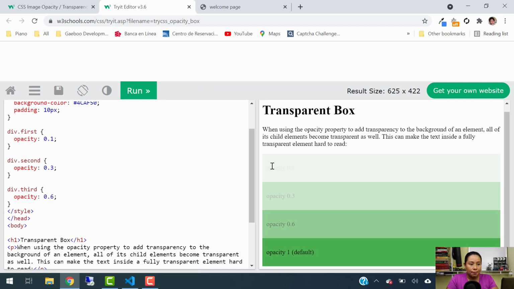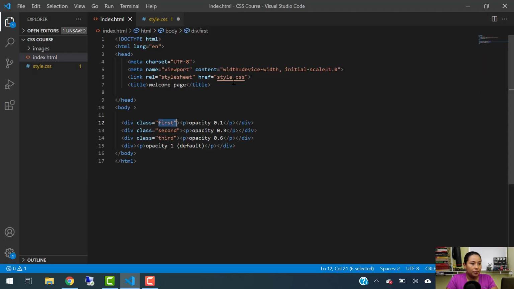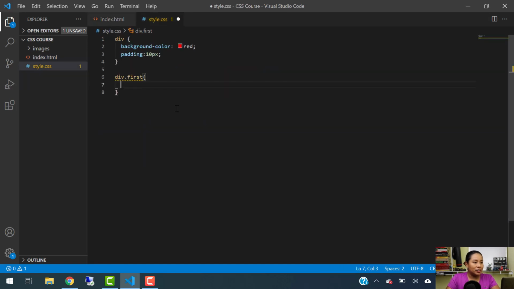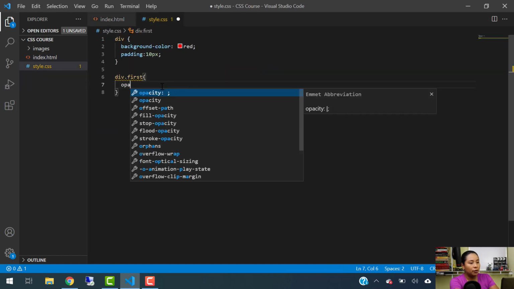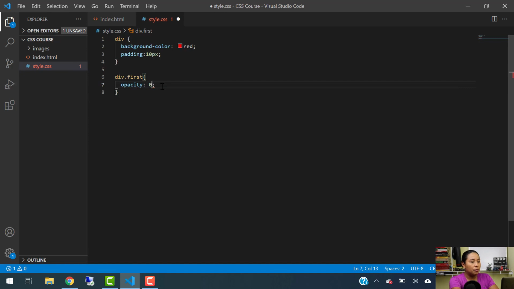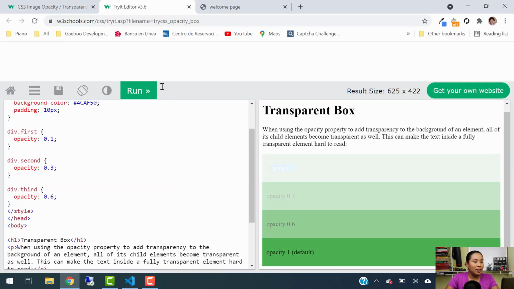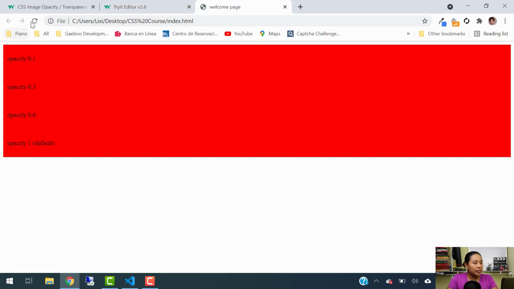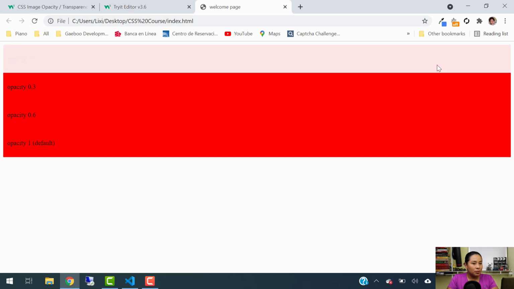So it can become like this. Okay, but in red, obviously. So let's do that. Let's use for the first division an opacity of 0.1. I'm going to hit save. Going back to our code, let's hit refresh. And boom, you see how now this has changed and it's very transparent.